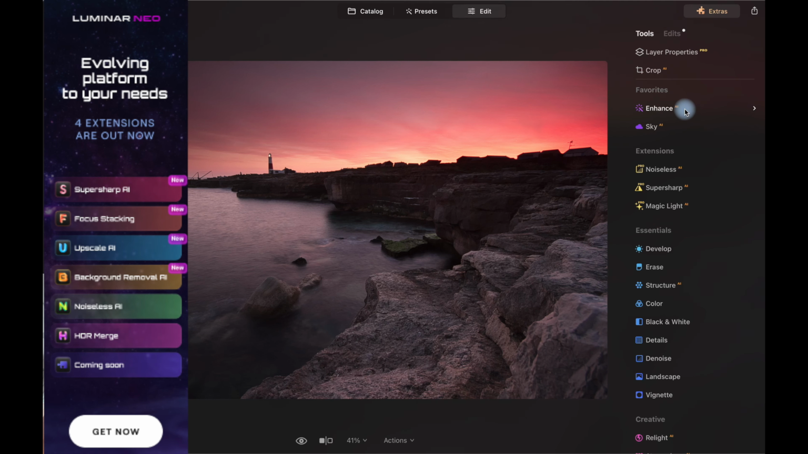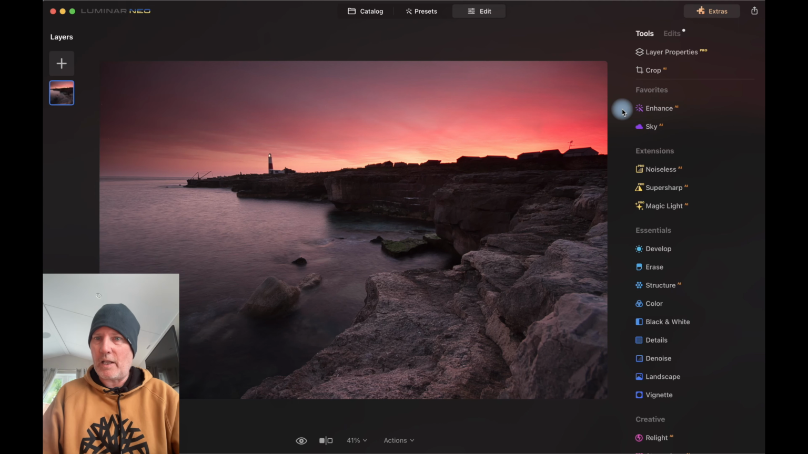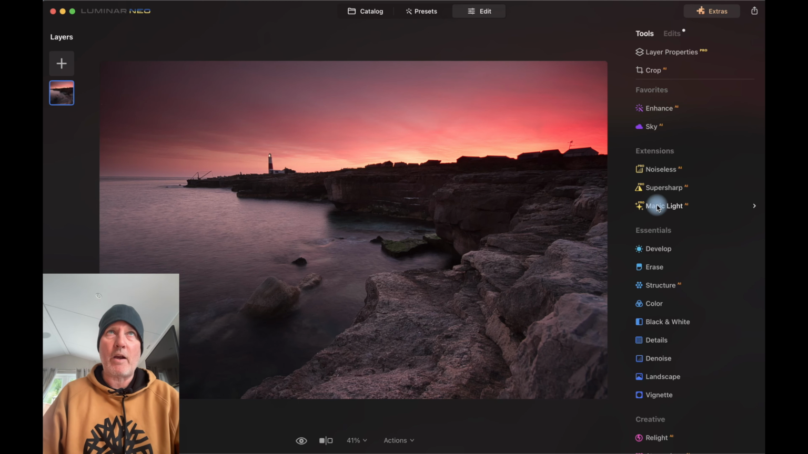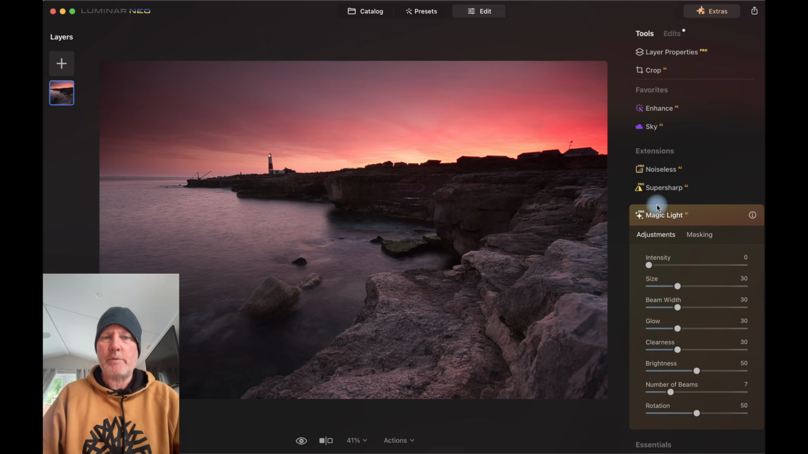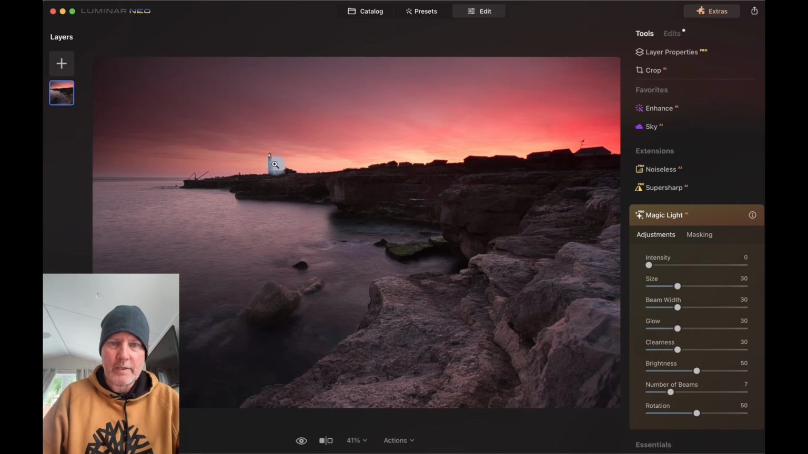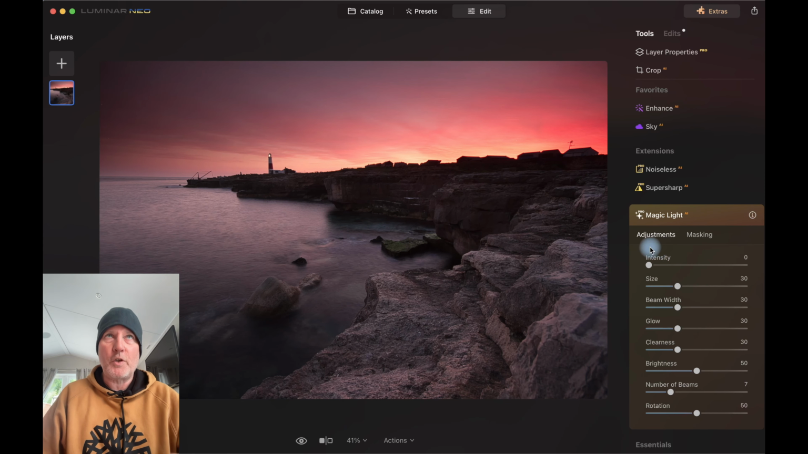and this is where you'll spend most of your time if you're using Neo, and I love lots of these things. We'll talk about the crop maybe, enhance maybe, but what I want to look at now is something called Magic Light. Now this is a piece of AI, and what it will do is it will pick out pinpoints of light like we have here, and it will turn it into a starburst.